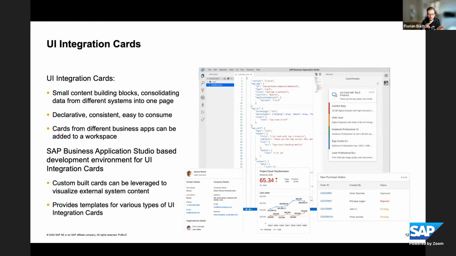let's quickly recap. Number 1, they are, as you can see here, small building blocks that can consolidate data from one or multiple different backend systems into a micro app experience. They come with different visualization options for that matter. They can be in the form of declarative cards, so really more of a low-code or no-code experience, really easy to create and consume. And you can add them across the different areas of WorkZone. So that's in a nutshell what cards are.